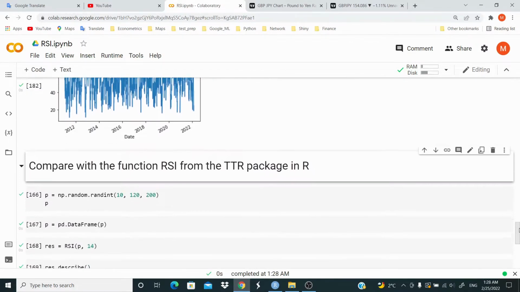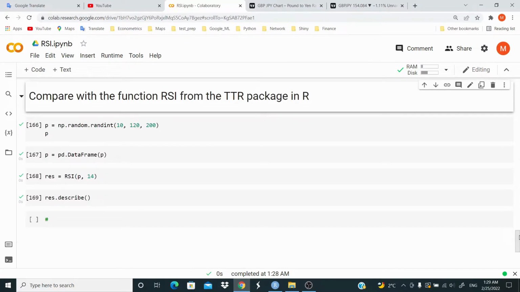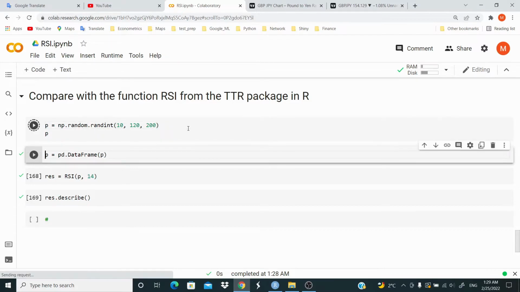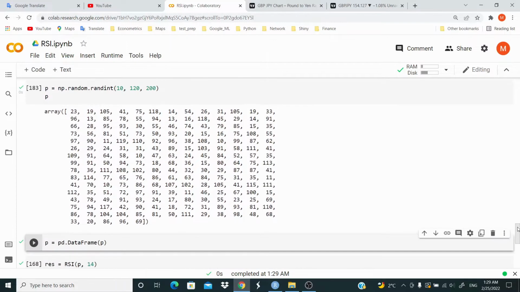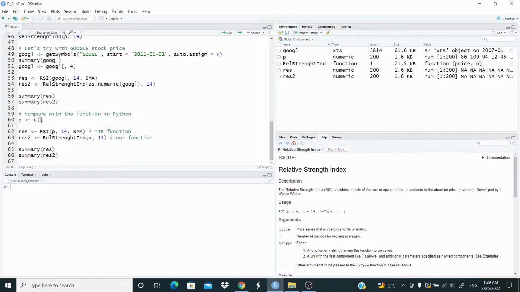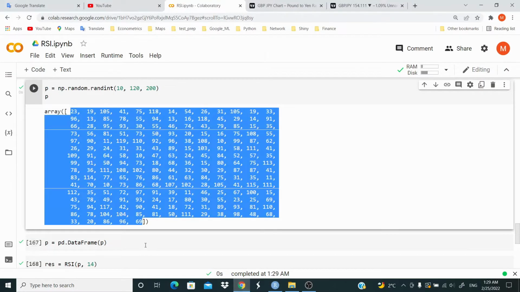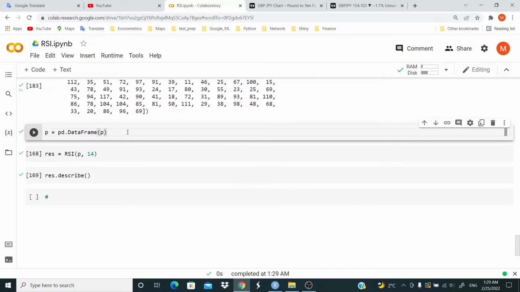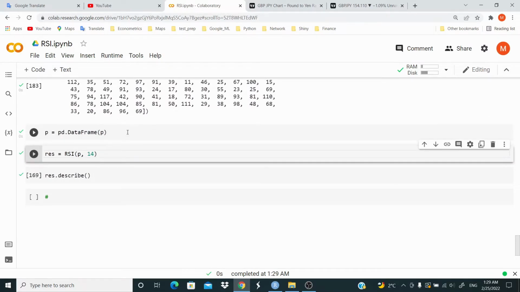Now, what I want to do is to check that the function is working properly by comparing its result with the result from the function RSI from the TTR package in R. So first I generate some random numbers. I copy these numbers and I paste in R. Now we need to transform this data in a pandas data frame. And let's check the result.